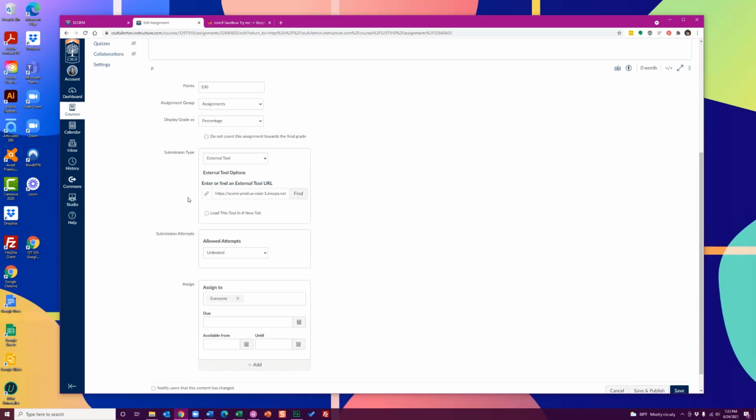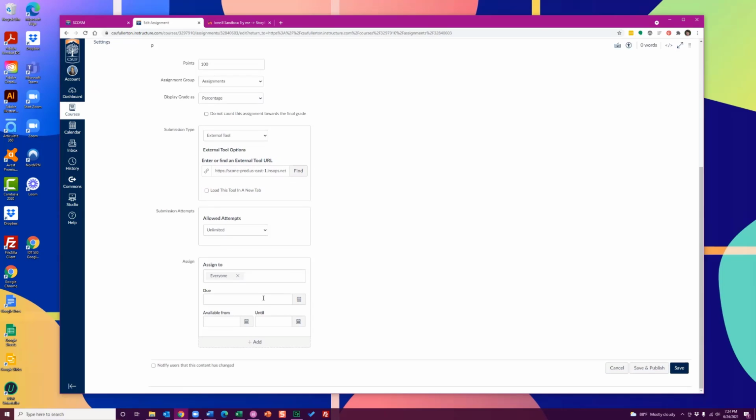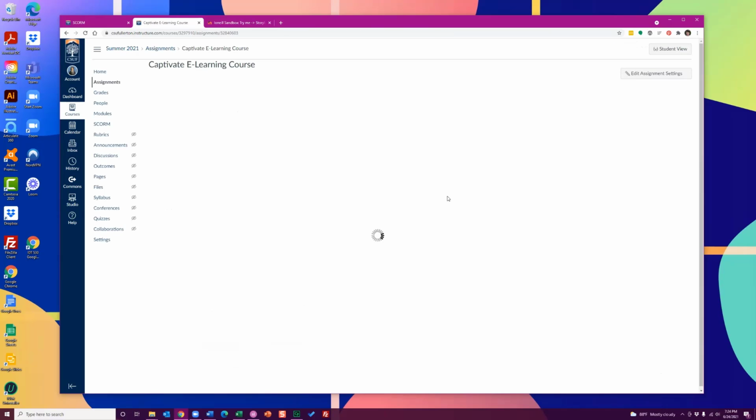Leave this stuff set to whatever the default is. If this were the real world, you can put in a due date, when it's available to, and that's basically it. Just make sure you hit save. It's important you hit save in the bottom right there. It's easy to overlook that button.